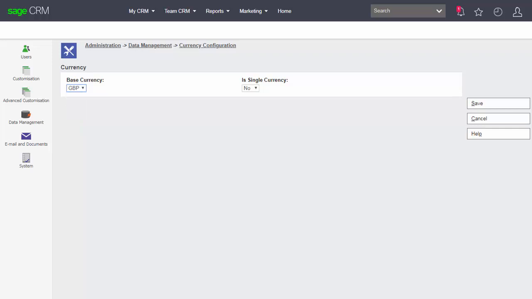But another point is that if you do want to allow the triangulation of one currency with another so that a user is always able to see the actual quoted values and order values in their own preferred denomination, then you need to make sure that is single currency is set to be no. If you are only working in a single currency area, then obviously you can change that to support that.